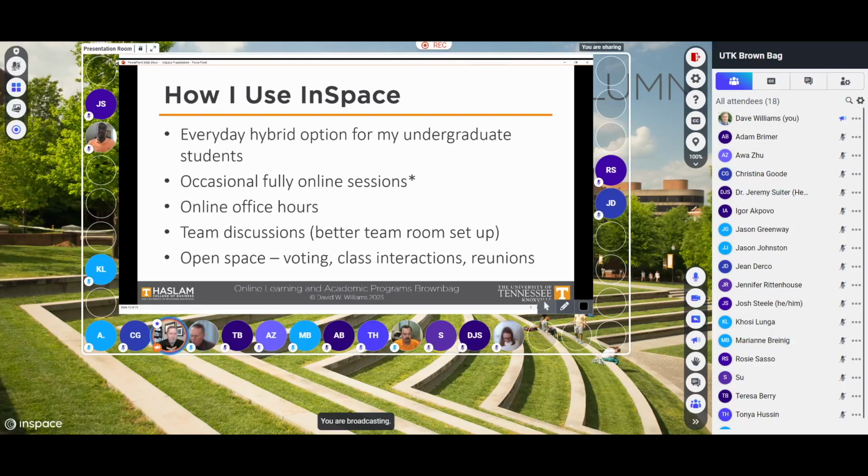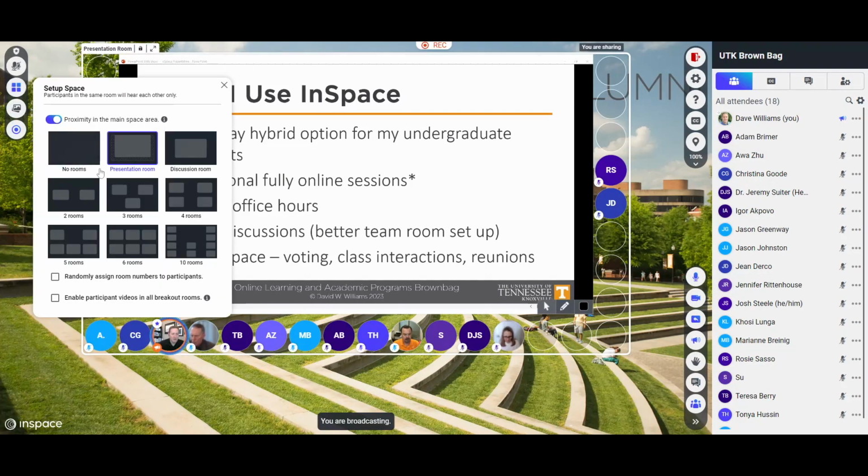I use it for my office hours. I use it for team discussions. Like I said, the team room is better set up. We'll show that in a minute. Actually, why don't we do one? Get everybody moving around a little bit.